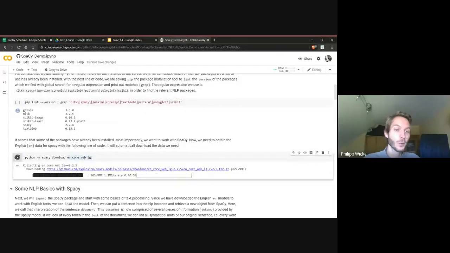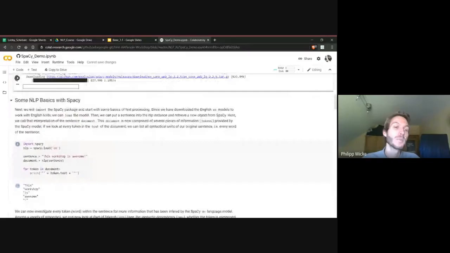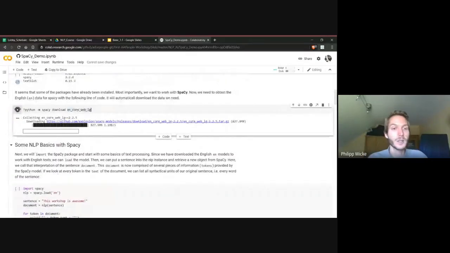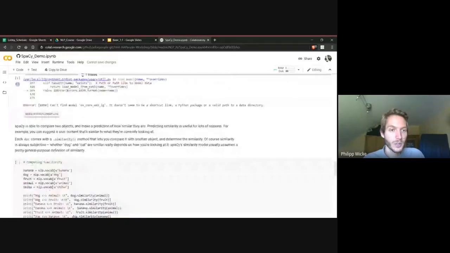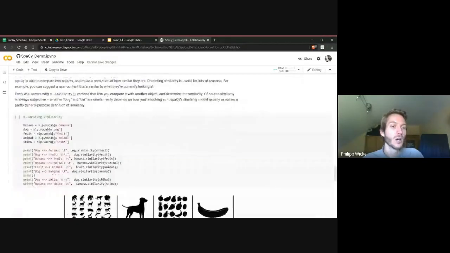So everything you've seen before has been done with a small language model. A small language model is capable of doing all of these things that I've just showed you. But now, since we want to do a similarity comparison, I'm quickly downloading a larger language model, which has a more precise understanding. After this is done, I'm going to quickly install it, and we can go down to this code. So what I will do now is take the words banana, dog, fruit, animal, and, to be more precise about a dog, Shiba.